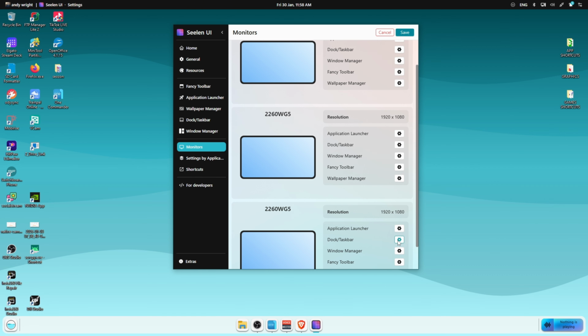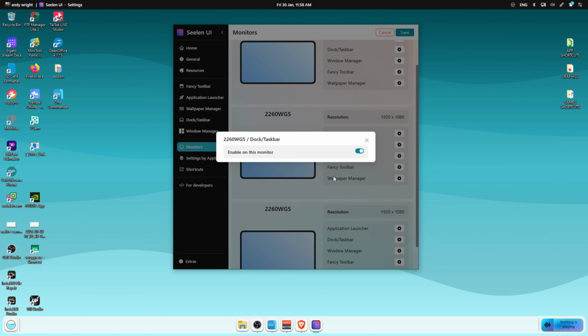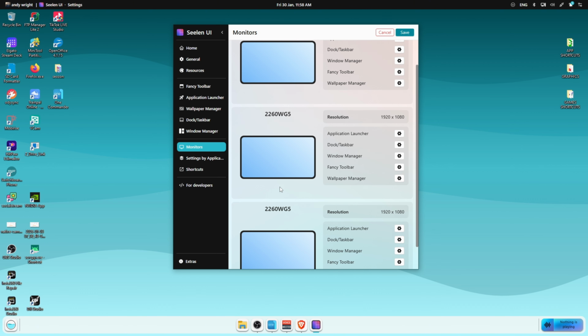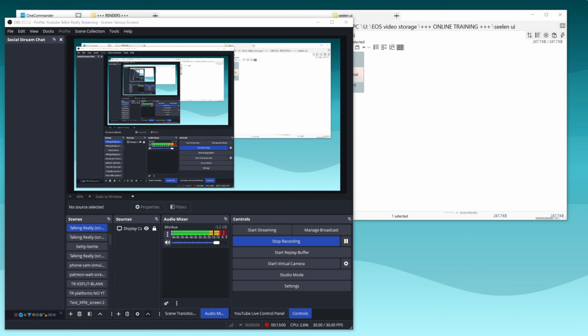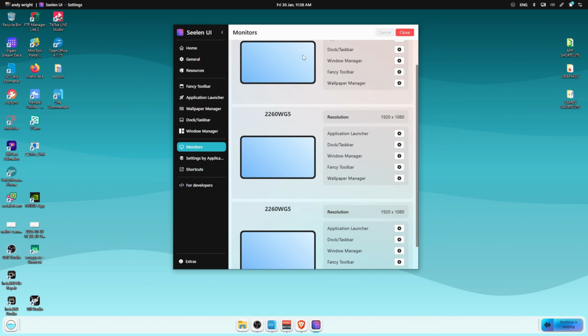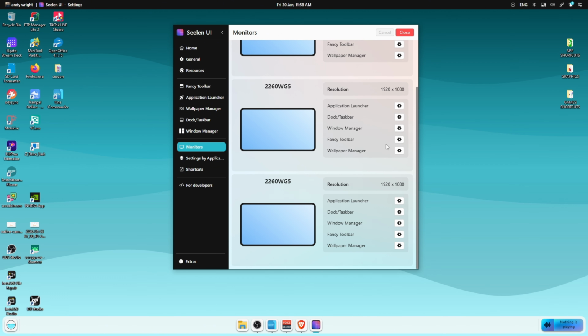And the taskbar on the right-hand side. Turn that one off there, and then save. Yep, that has definitely removed the lower toolbar thing, menu, and removed the top bar as well, so it's gone back to what it was before. So yes, you can actually customize it.